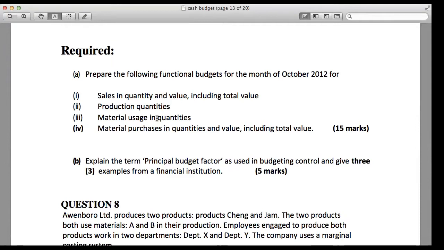So in the question, first, prepare the following functional budgets for the month of October: sales in quantity and value, including total. So that's the sales budget. Production quantities, material usage in quantities, material purchase in quantities and value, including total. Labor is not there. Now, I like the B part. The B part says, explain the term principal budget factor as used in budgetary control and give 3 examples from a financial institution.